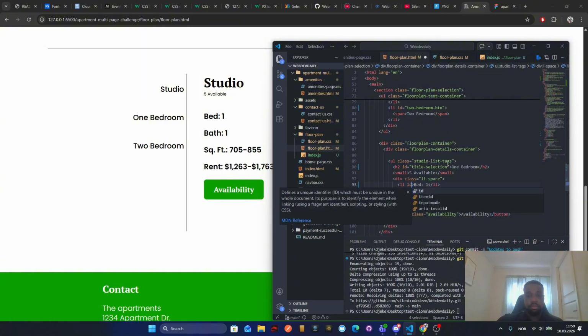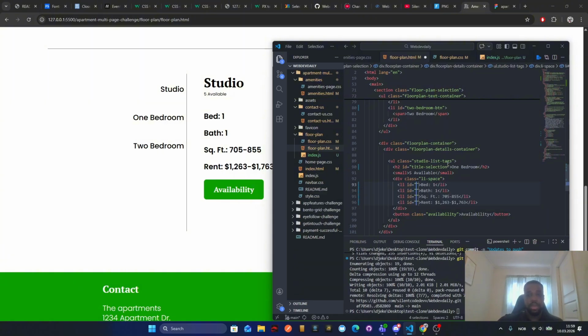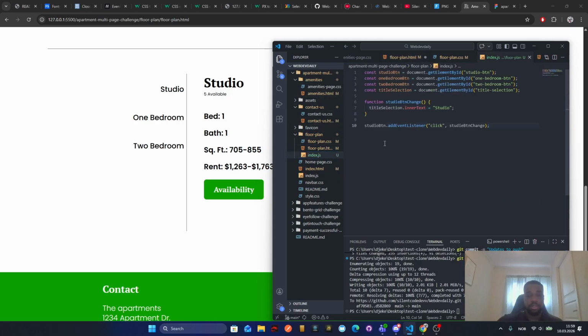What am I gonna call them? Bed selection, bath selection, square selection, and rent selection. And we're just gonna copy that just so I have it here and I memorize it. So just ignore this, guys.